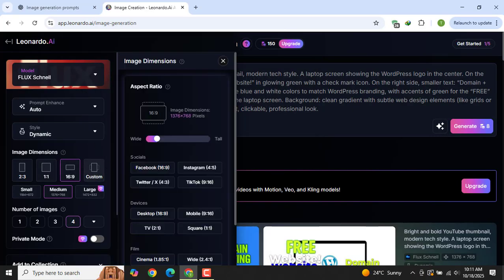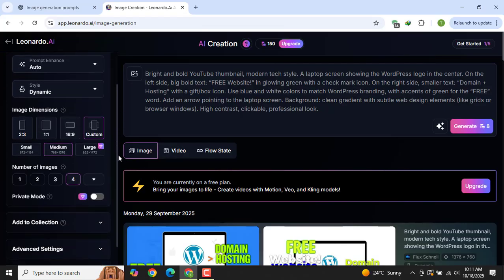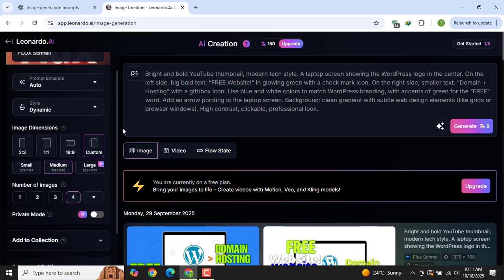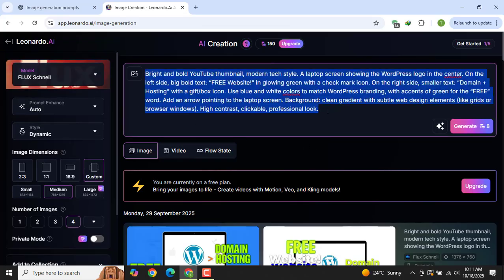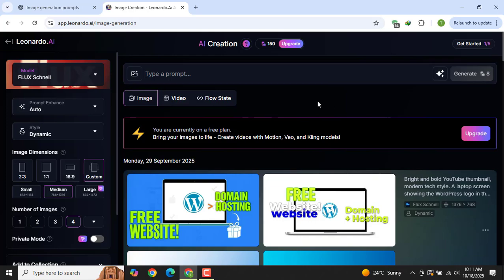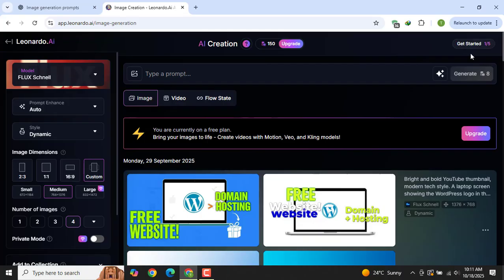I will choose custom and 9 ratio 16, which is a mobile dimension. And here number of images you can also select. I have selected 4 number of images, and I am going to delete my previous. So here is 150 credits, and each generation needs 8 credits.